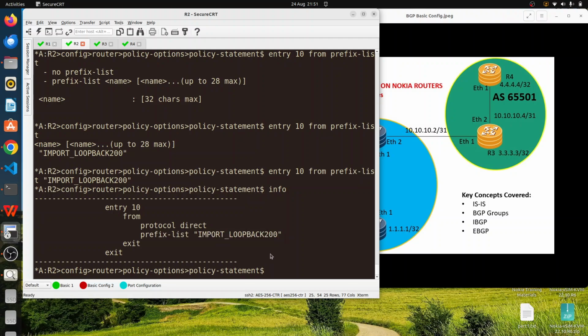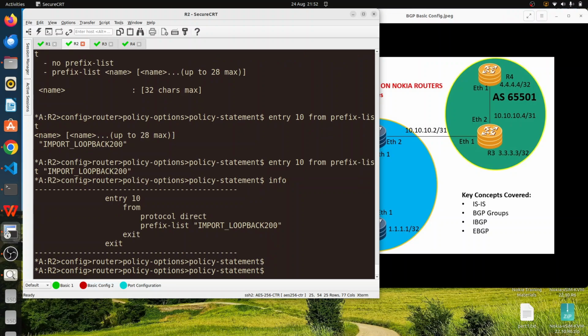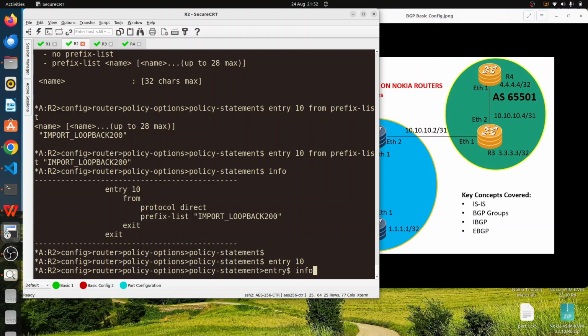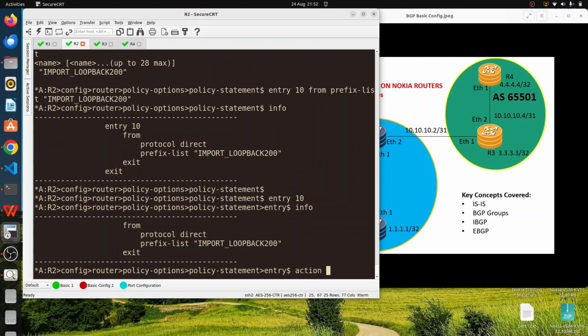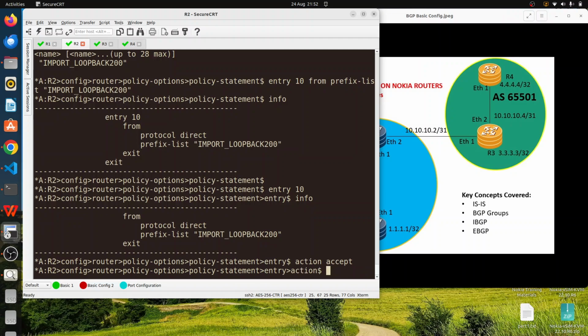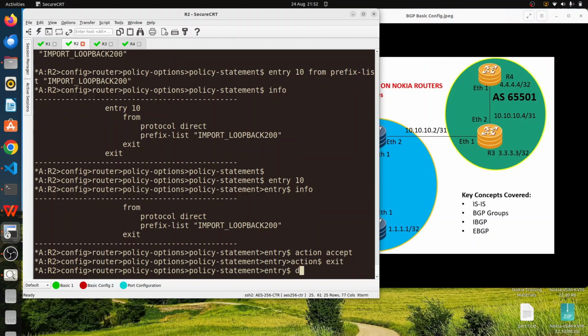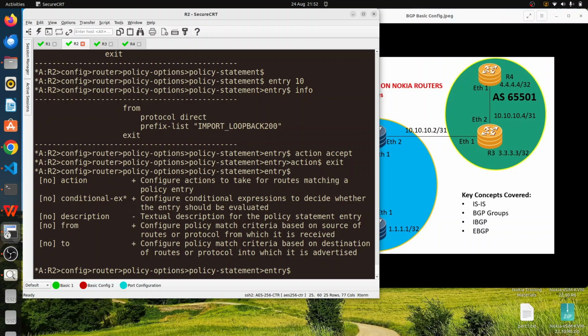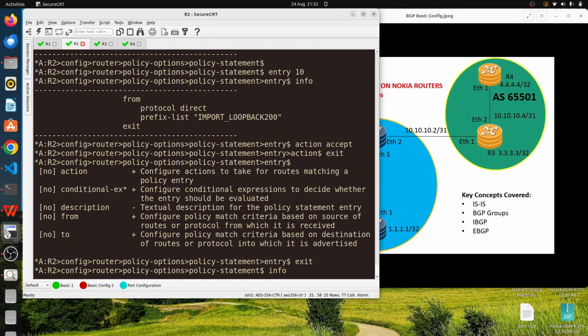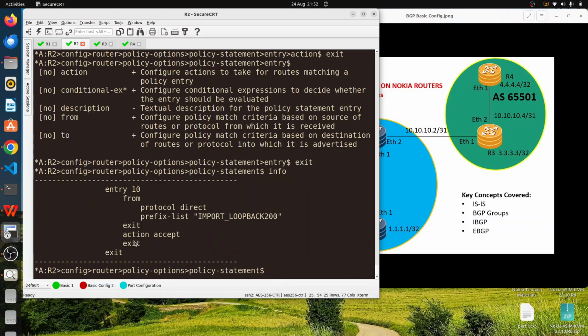Once we have done this, we need to specify the action. So remember, we are in entry. We'll go back to entry 10 info. We need to specify the action. So the action is accept, exit. Entry 10, I need to exit info. So we have entry 10, the action is accept, and it's merging from protocol direct with this prefix list.